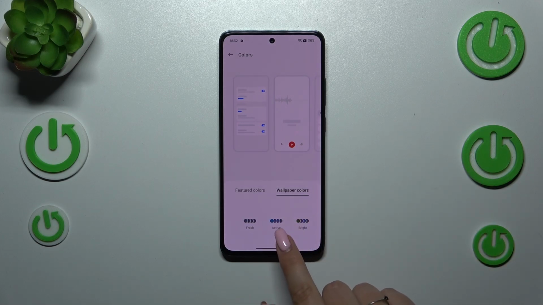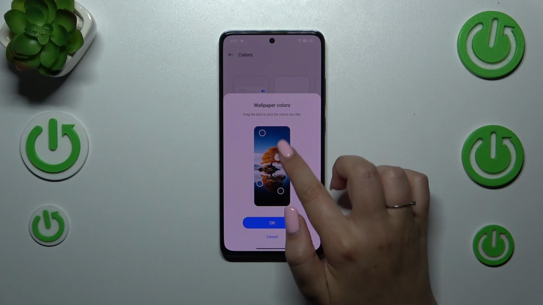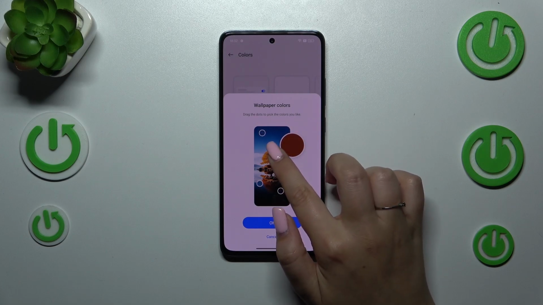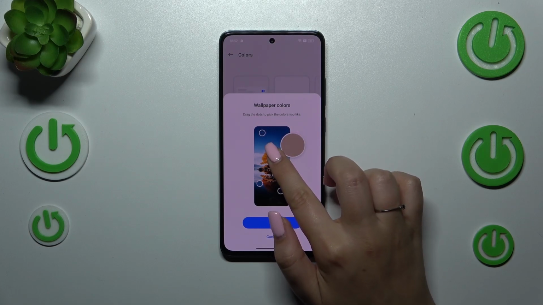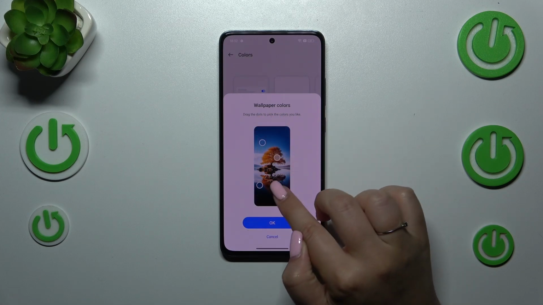You can choose those preset options, or you can tap on custom, and you will simply choose those dots and choose the color you want. So this is how it works. As you can see, pretty nice.